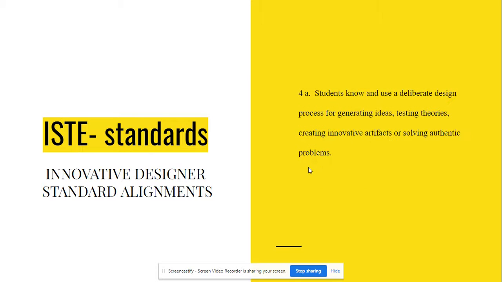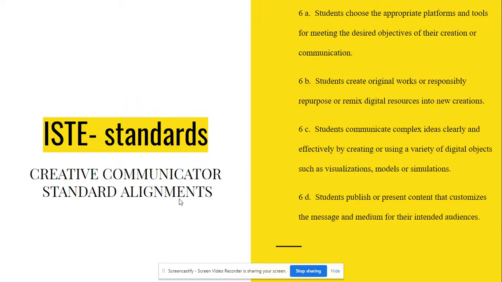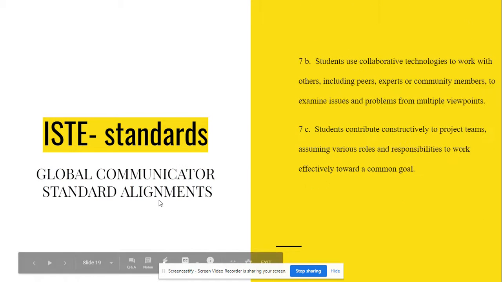Innovative designer alignment. I feel that this lesson has one of those. Creative communicator standards. I believe it met all of these standards. And lastly, the global communicator standards. Here are a couple of ones that I feel like this lesson plan will align to.